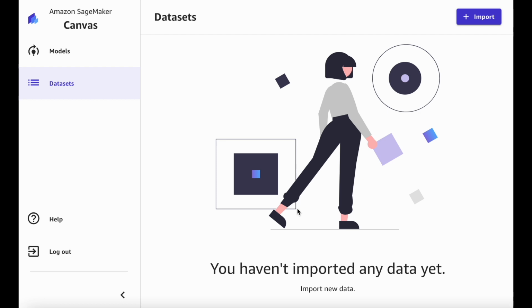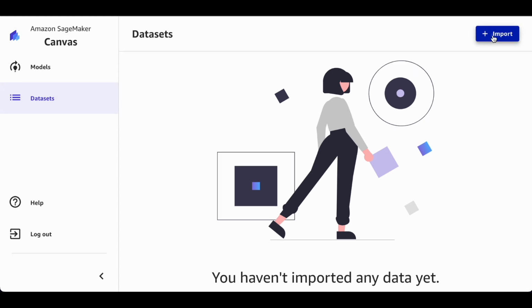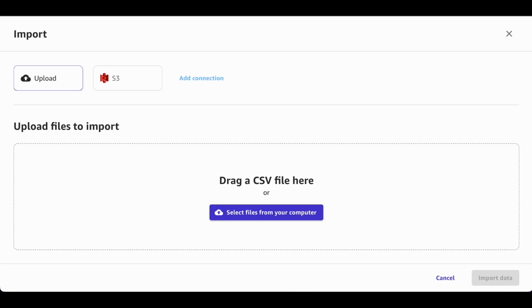Welcome to a demonstration of using SageMaker Canvas, AWS's no-code machine learning platform to do facies classification. This is the opening screen, and it's fairly simple. We have models and we have data. First, we're going to import the data. So I just click on the import button.